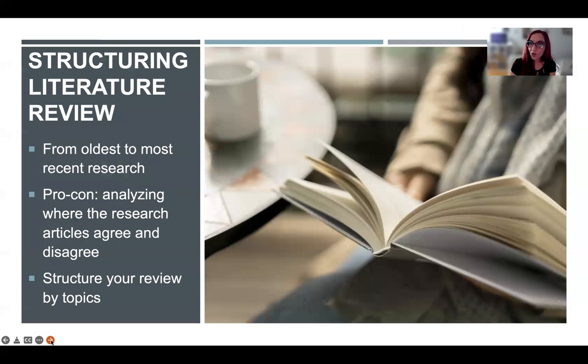How do you structure your literature review? Many scholarly articles usually provide this historical review. So they will start with the oldest studies about the particular phenomenon, and then they will go to the most recent research before they proceed to the next section of their article, which is the method section.